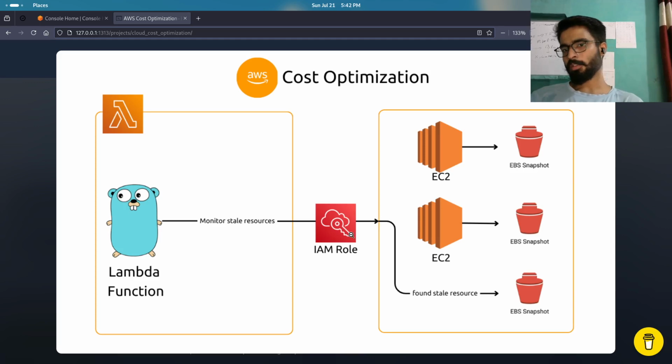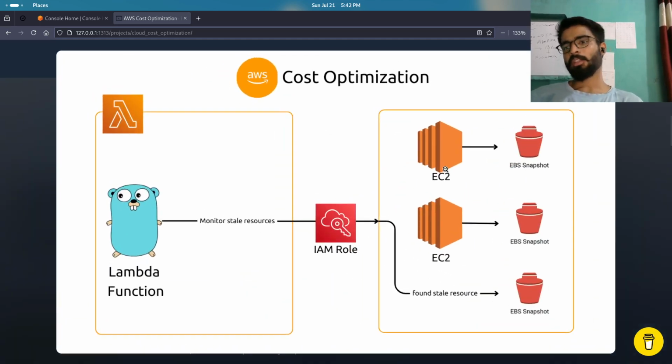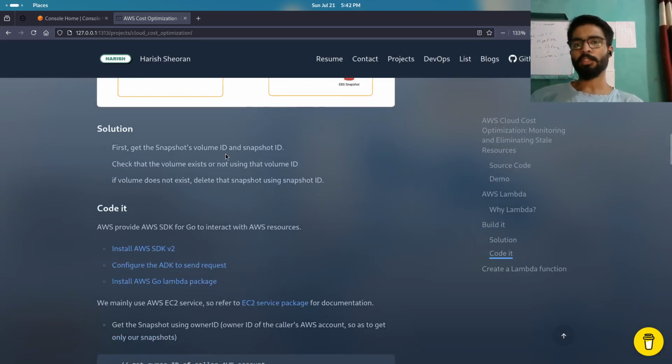For this we will also require an IAM role, using which we can talk to EC2, because by default any service of AWS can't talk to another AWS service, because it's a security thing. So you have to attach an IAM policy to the IAM role and then attach it to the Lambda function. I already wrote the code. You can check it out on GitHub.